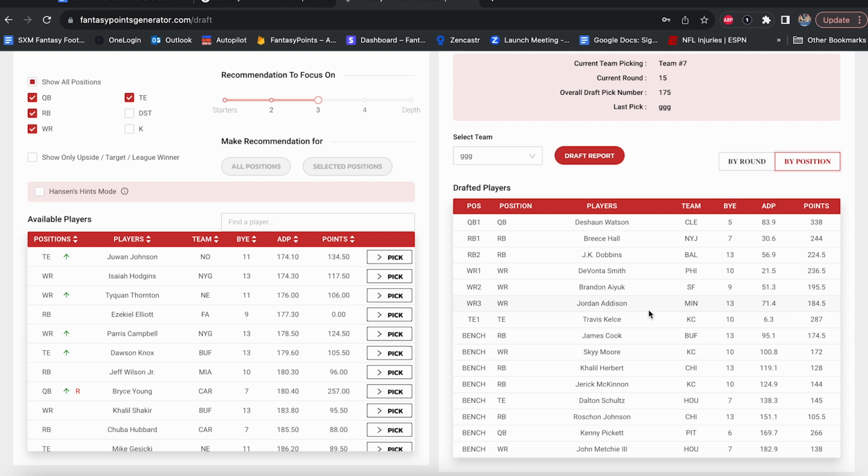But we, of course, have Kelce as our starting tight end. Big difference. So that's a dang gorgeous lineup. Of course, James Cook and Sky Moore in the flex. And, someone's going to disappoint.